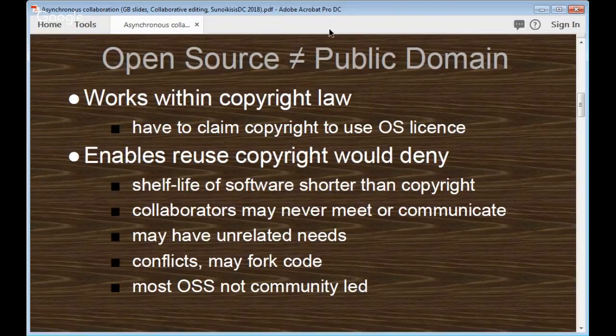So public domain software would be in exactly that situation. Open source is not quite like that. Open source works within the copyright law. So this is taking something that you have copyright on and permitting people to do some things, not everything, but some things that copyright would not normally allow them to do.